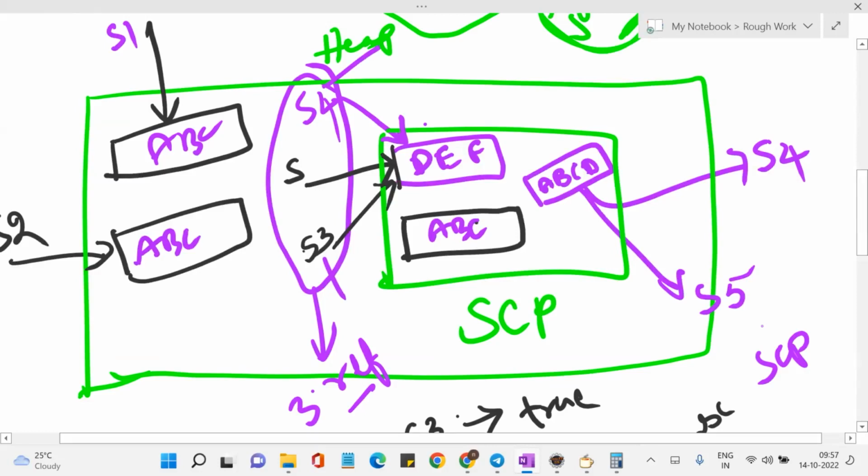But if the string is mutable, then what happens? If one location is changed, then that change will be reflected in all other places. Hence, the string has been made immutable.